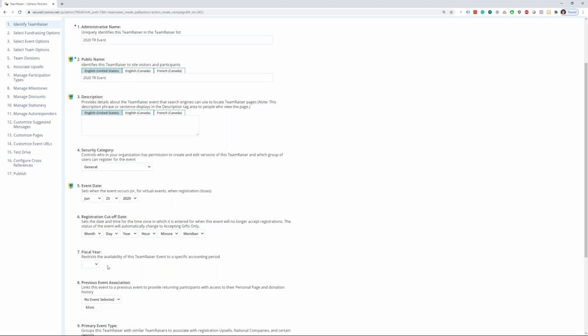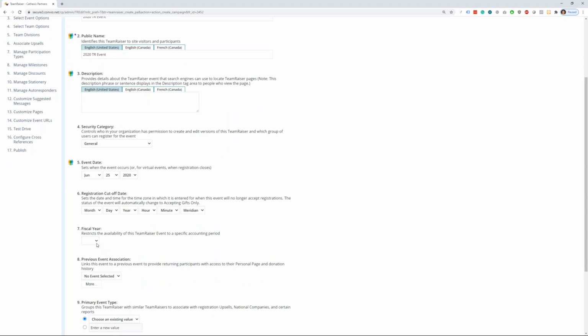Now, we have a fiscal year option. This is not something that users see. This is not something that will affect or impact the TeamRaiser functionality. It is something specific for reporting purposes. We have previous event association. This allows us to associate our event with the previous TeamRaiser event that exists in our Luminate environment. Now, one of the big draws to this is that it allows your returning participants to pull over their personal image or video and content from their personal page from the previous event year into the new event year.